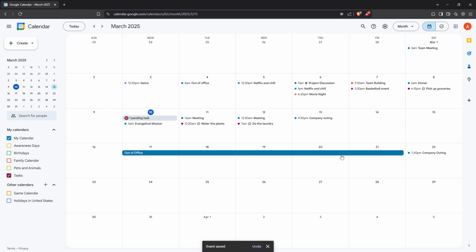And that's it. With these simple steps, you've successfully set an out of office period on your Google Calendar for multiple days. By keeping your calendar up to date, you help maintain smooth communication with your team and make sure everyone stays on the same page while you're away.